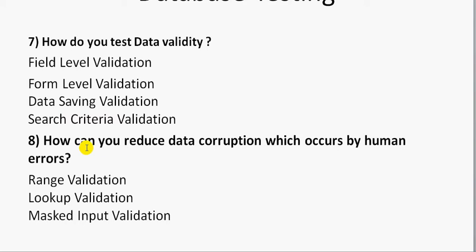How can you reduce data corruption which occurs by human errors? This question may be asked if you are a very experienced tester, because this is more like a developer question, but it can be asked during the software testing interview. So data corruption, what do you test or how can you reduce it? You can do range validation, lookup validation and masking the input validation.